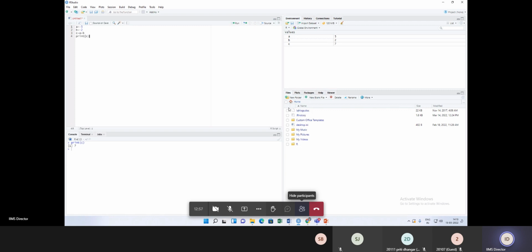Packages, help, views, right? Okay, now looping statements. As I said, an example of a loop we already discussed, but I will repeat it.